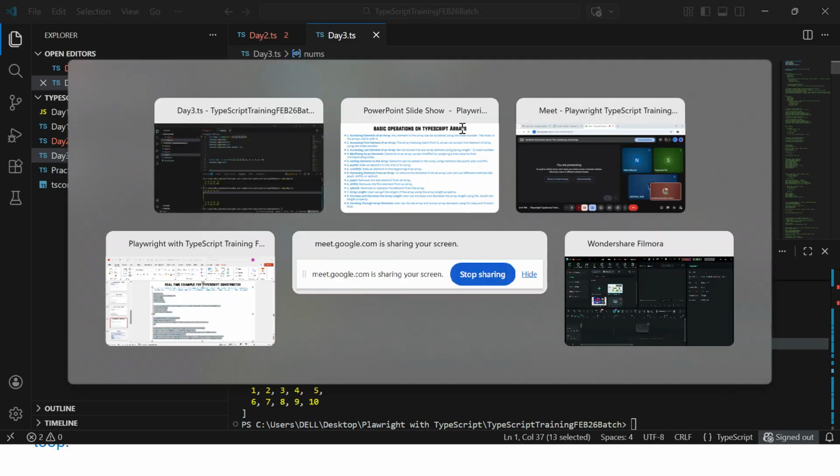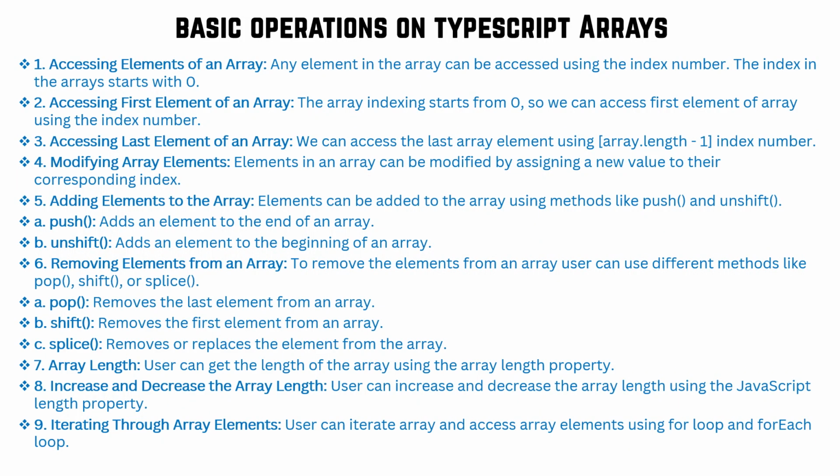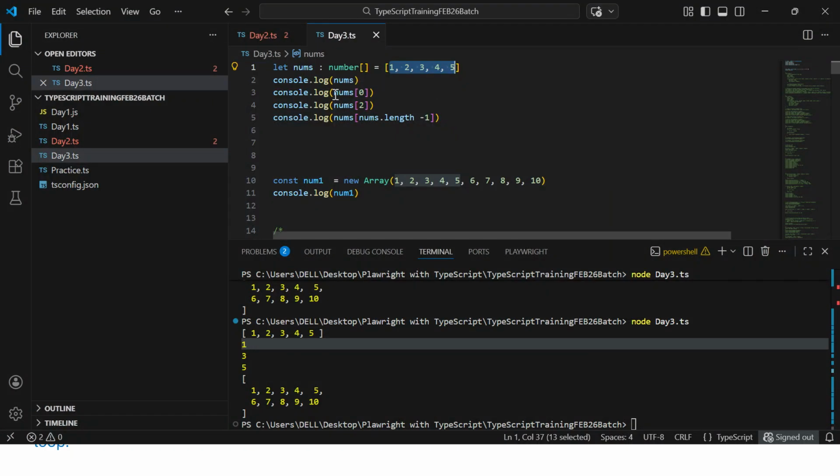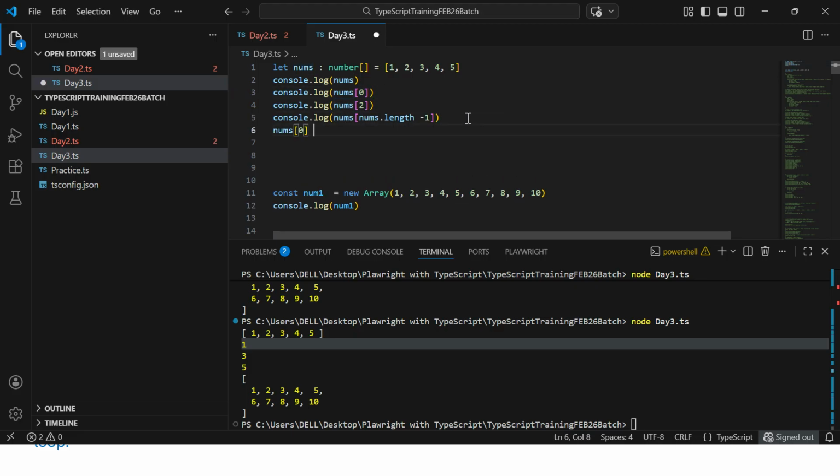Now, what are the other operations we can try to perform on the array? We can modify array elements. An element in an array can be modified by assigning a new value to its corresponding index. Now let's see how to modify something. What is the way you can try to do it? I will try to modify the number which is 1. I want to modify it to 10. Now let's modify a couple of numbers. Like the 0 index, and the first index also I want to modify to 20. That is the way I can try to modify.